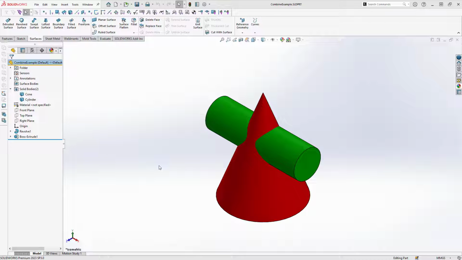Combine has three functionalities. It allows us to add bodies together, subtract them from each other, or find their common volume. This functionality is sometimes referred to as constructive solid geometry, or CSG.